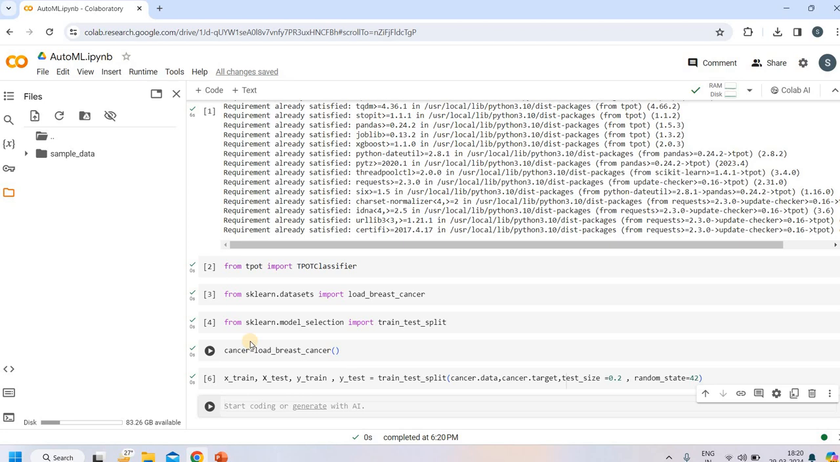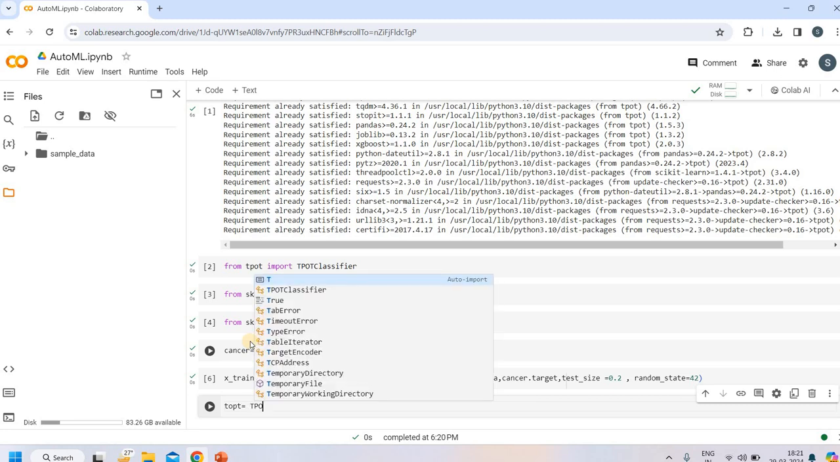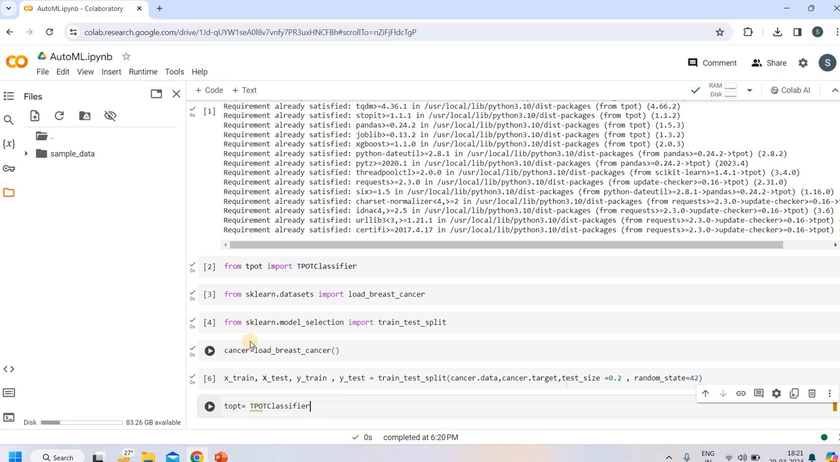Now we need to call the TPOT classifier, because this is a classification problem. Cancer is there or not, so my output is 0 and 1, yes and no. So I'm using the classifier here. I'm writing here tpot, this is one of the variables. Then I'm calling my TPOTClassifier.